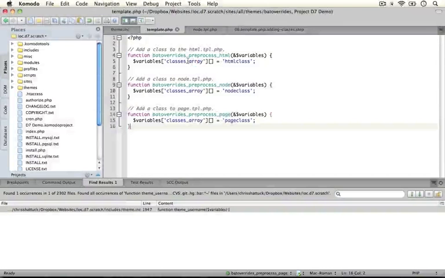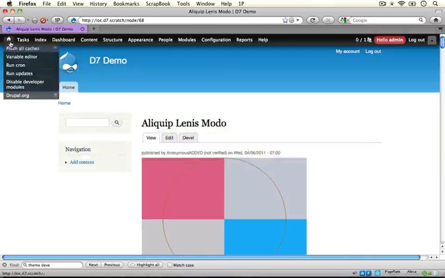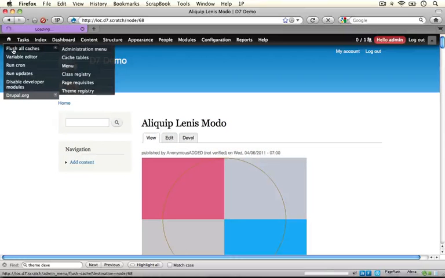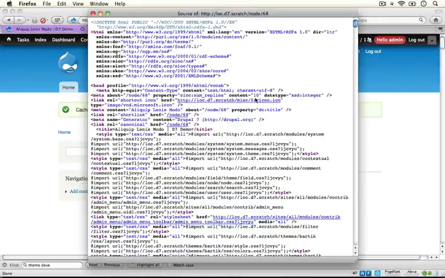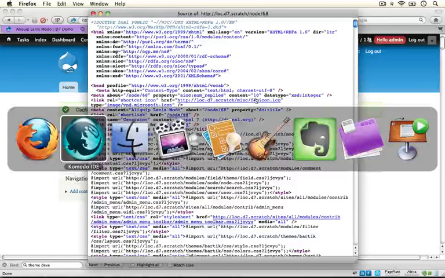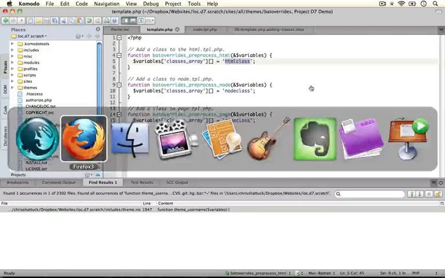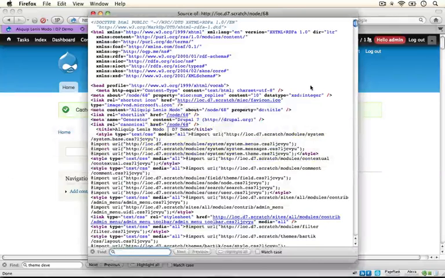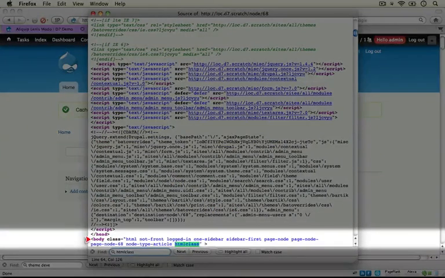So if we save this and we jump back to our browser and clear the caches in order to make sure that our preprocess functions are registered, and then we look at the source code and search for the classes. I'm going to jump back to the editor and copy this class name. HTML class is the one that we would expect in the body tag. I'm going to do a find and a search for HTML class. And here we see it now in our body tag in the classes at the end there.